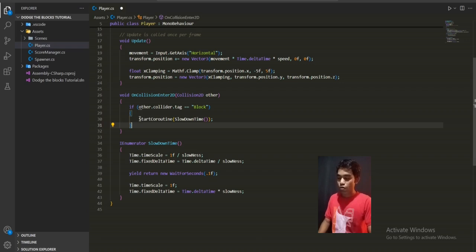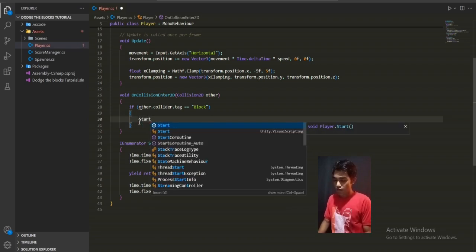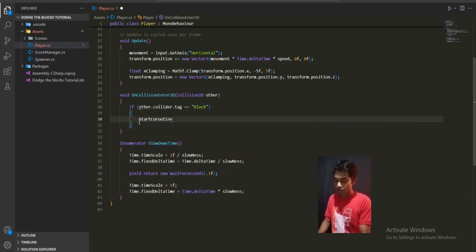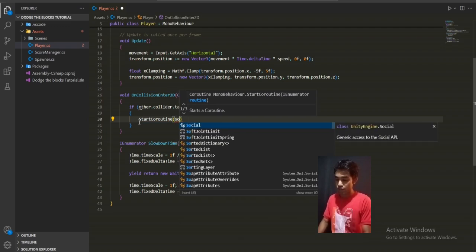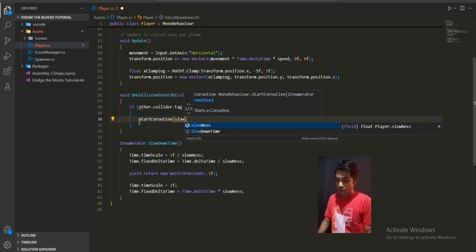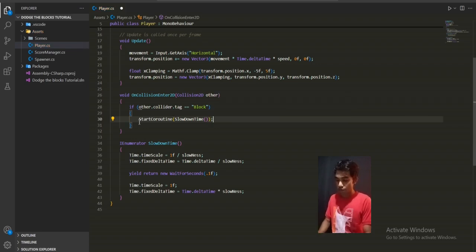So you have to call it with start coroutine, make sure of it. I'm gonna type one more time, start coroutine, make first bracket, and in brackets we have to feed the function name, which is in our case slow down time, make the closing bracket, and close that off with a semicolon. Control S to save your code.